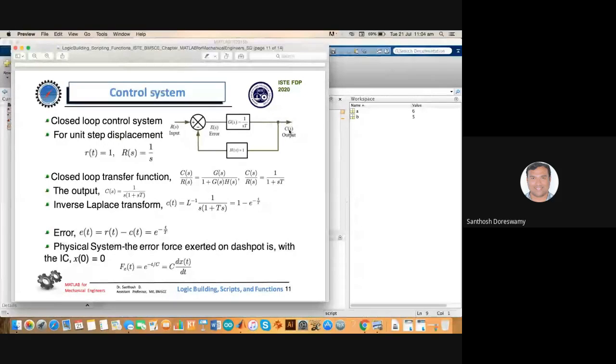So if you take the closed loop transfer function c of s by r of s, that will be given by g divided by 1 plus gh. So g is 1 by sT, and h of s is 1. If you substitute these two transfer function values here, you'll have the closed loop transfer function c of s by r of s given by 1 divided by 1 plus sT. So this is your closed loop transfer function.